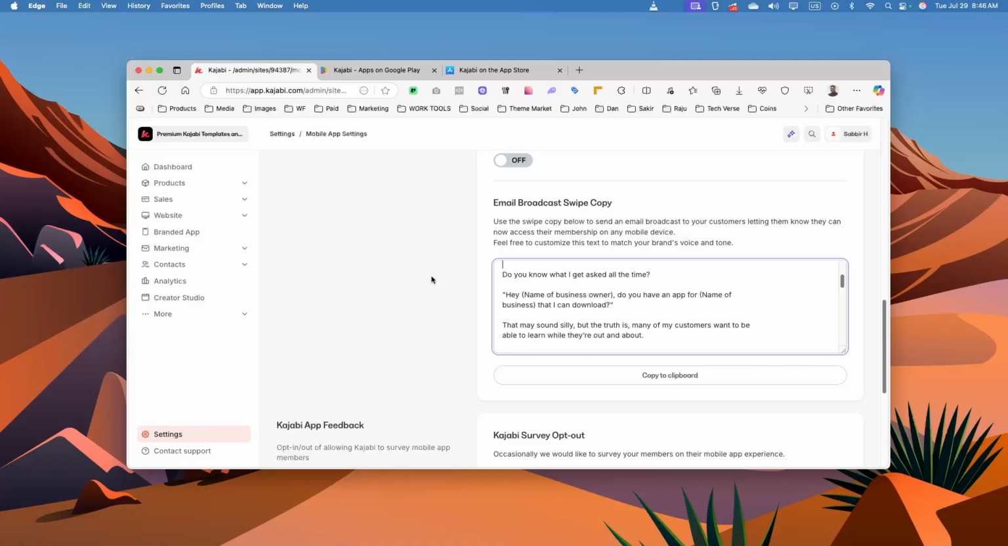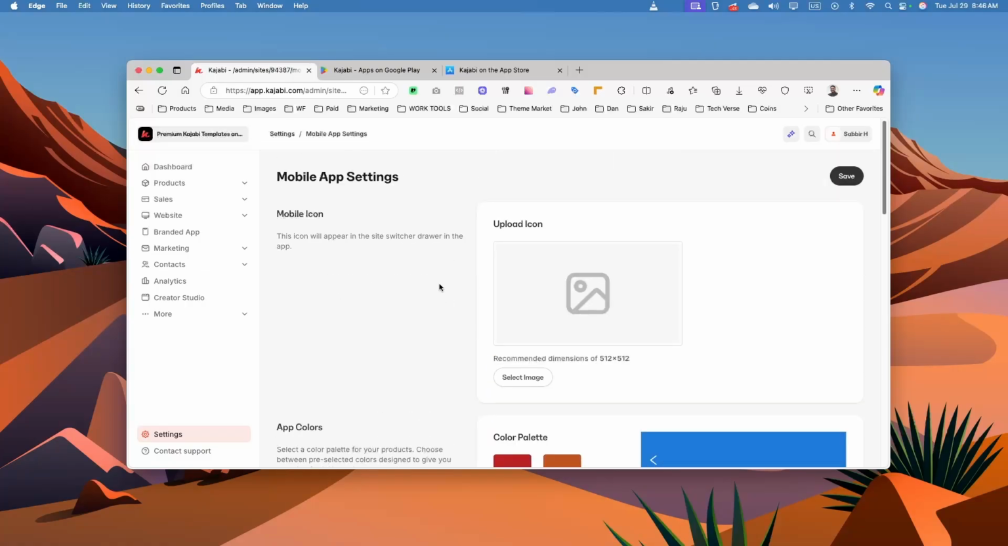And that concludes Kajabi's mobile app settings. By the way, don't forget to save changes once you are done making changes.